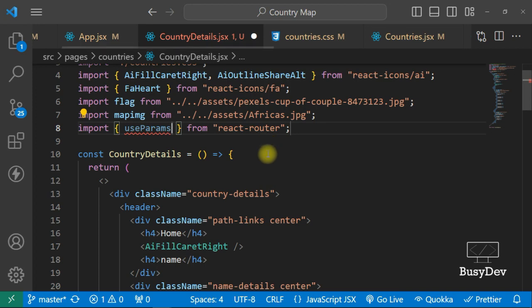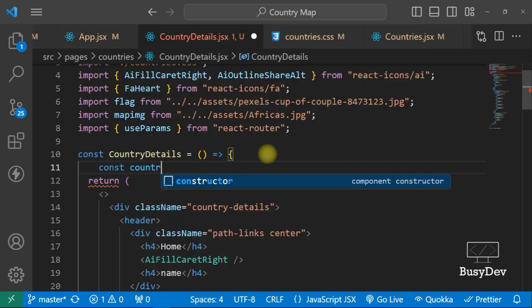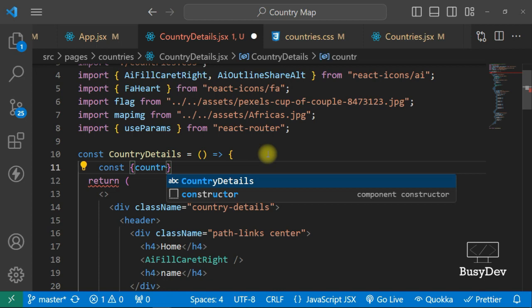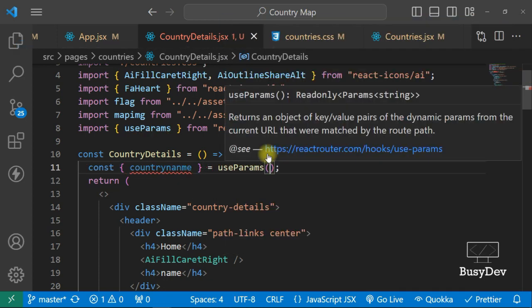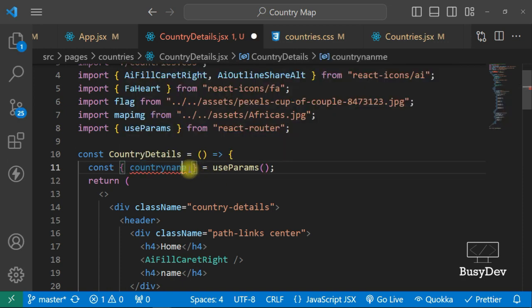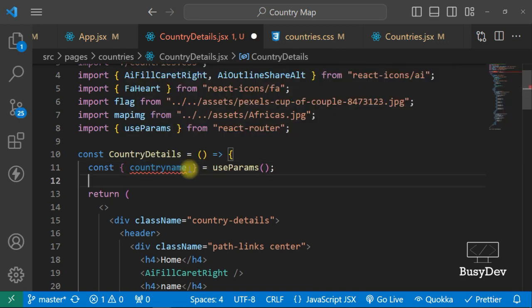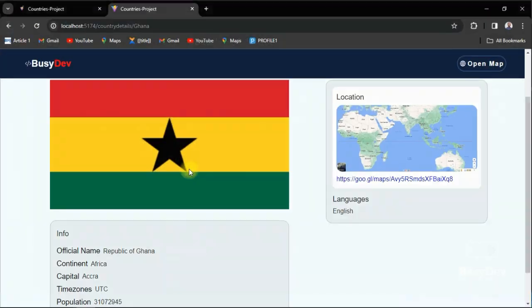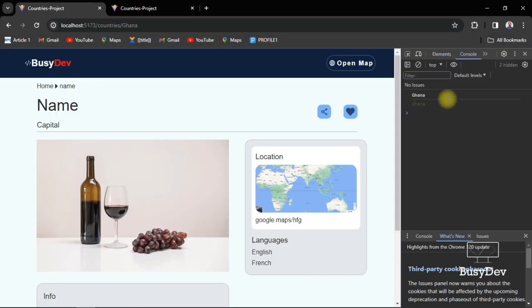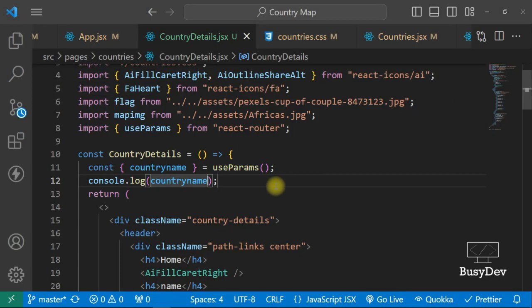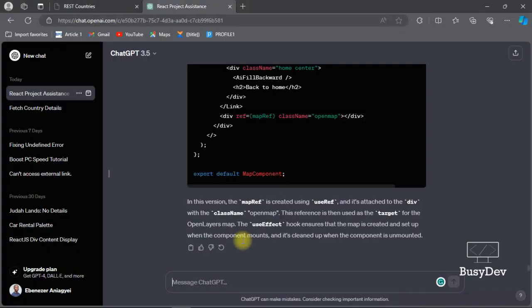Okay, so to fetch the name of the country, over here I do const country name equal to useParams. Okay, so now it fetches the country name from the URL. Remember that we put that inside of our URL. So let me log it for you to see our country name. You see the Ghana, it is there in the country name. That is it.